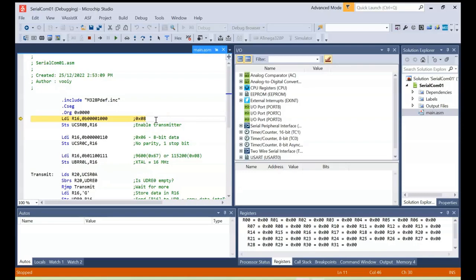Now, before we do that, what does this instruction do? This instruction will basically copy this binary value. Usually I use hex code, which I highlighted here in the comment. So it's actually 08, but in binary that would be this one here. All right, this is the TXEN bit here. We'll see that in a minute.